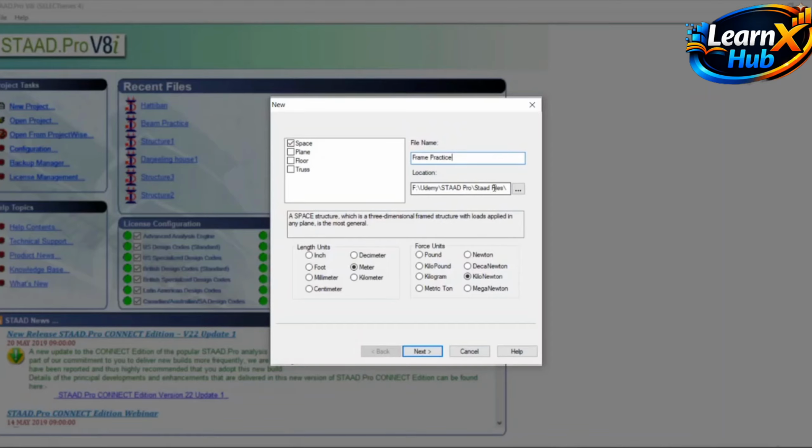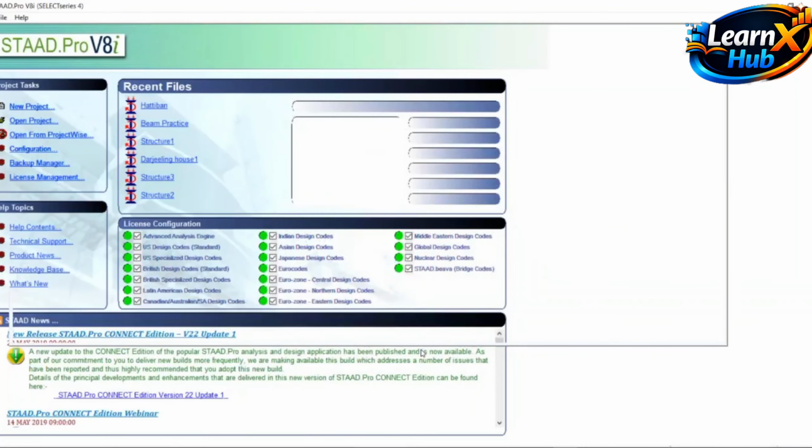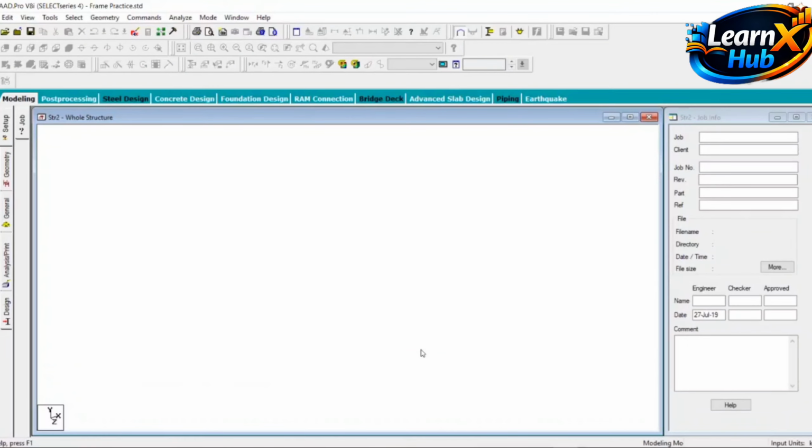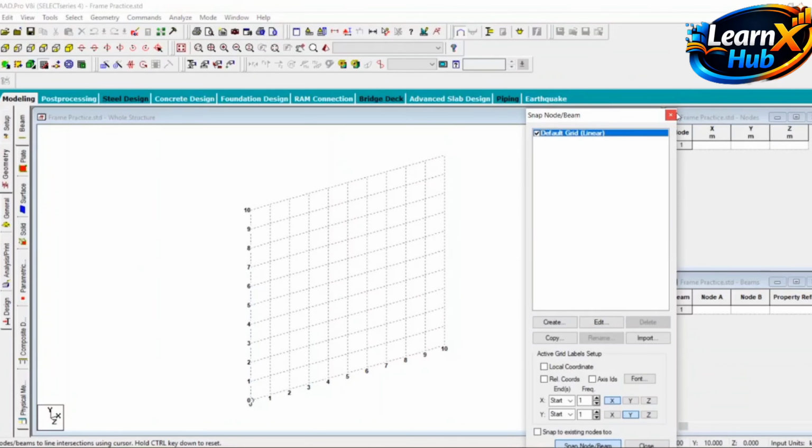Choose the location, and from here you can also choose the unit of length and the unit of force. After selecting these options, click on next, and here choose add beam option, and after that click on finish. So you land up here, just close this window.